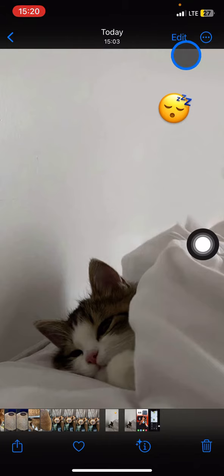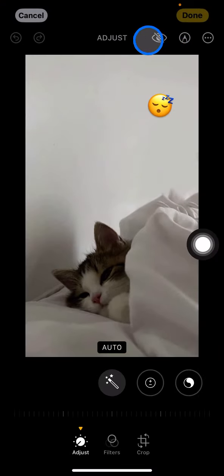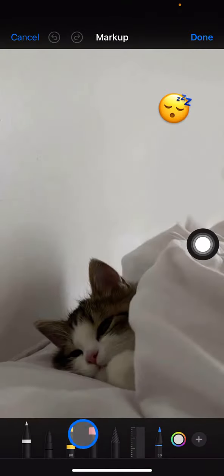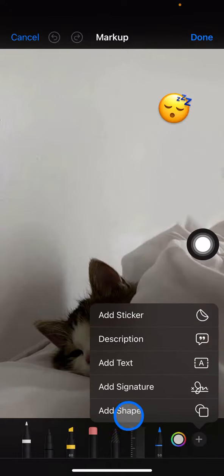Here there will be two options, which are the edit and these three small dots. So you just need to click this edit right away, and then take a look on the bottom side. On the top right side there will be three options here. So you just need to click this pen, which is the middle one, and then take a look on this bottom side and click this plus button, and then click this add shape.